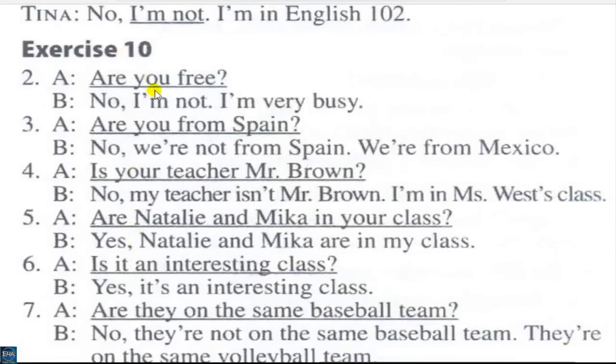Exercise number 10. 2. Are you free? No, I'm not. I'm very busy. 3. Are you from Spain? No, we're not from Spain. We're from Mexico. 4. Is your teacher Mr. Brown? No, my teacher is not Mr. Brown. I'm in Ms. West's class. Ms.